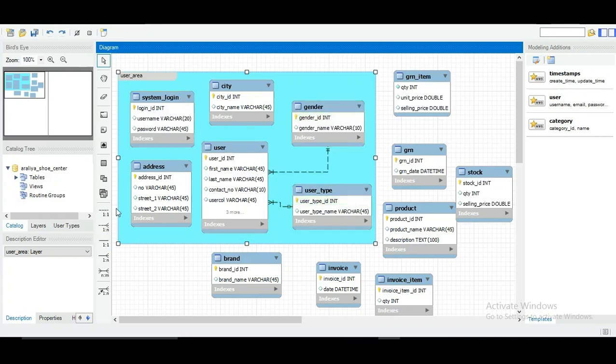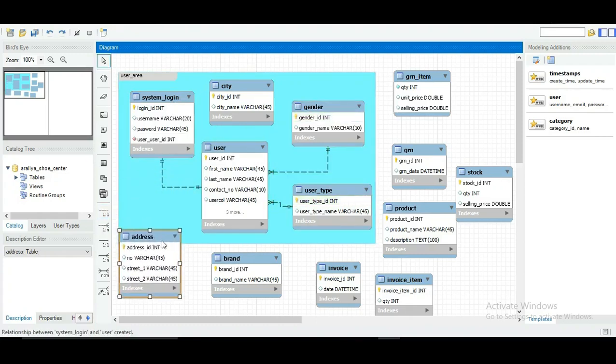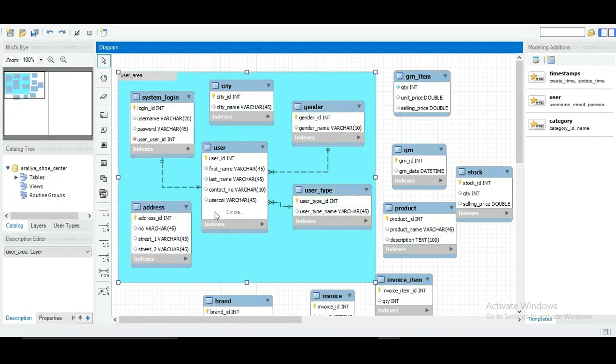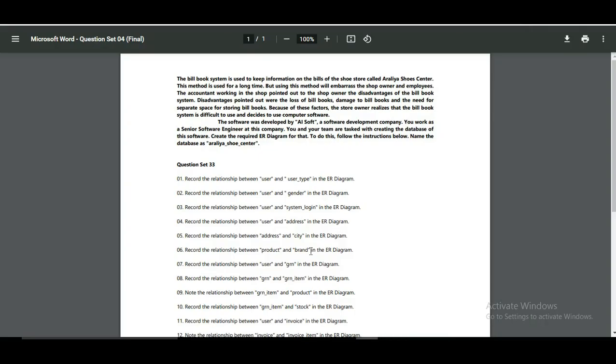So to do that, I need to click on this button over here, and then click on either the user login or the password table. It doesn't matter when it comes to order over here. I just need to create the relationship like that, and we'll be able to see the relationship has been created like this. So that will be the answer for the third question in this question set.